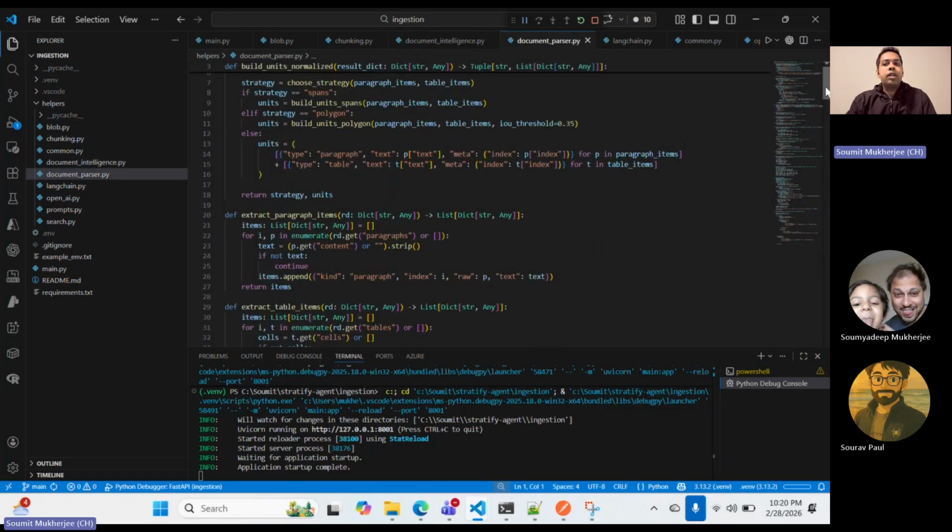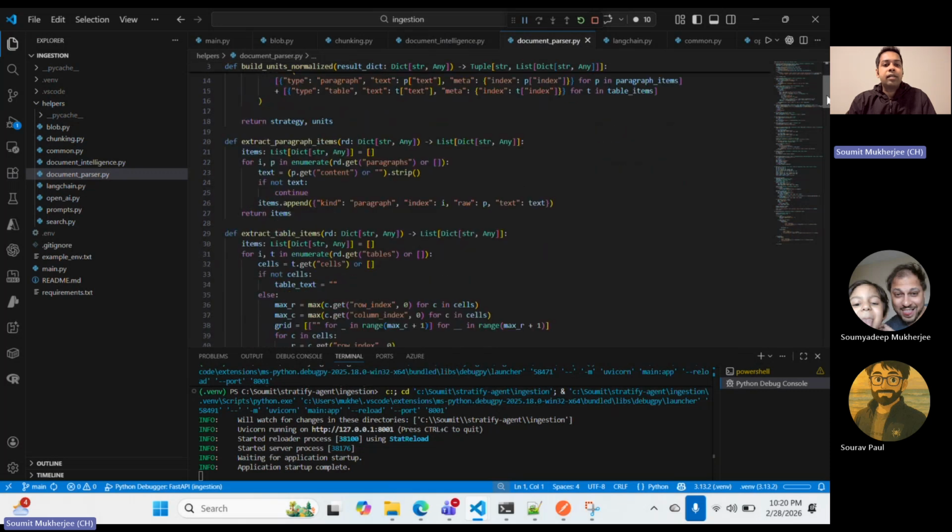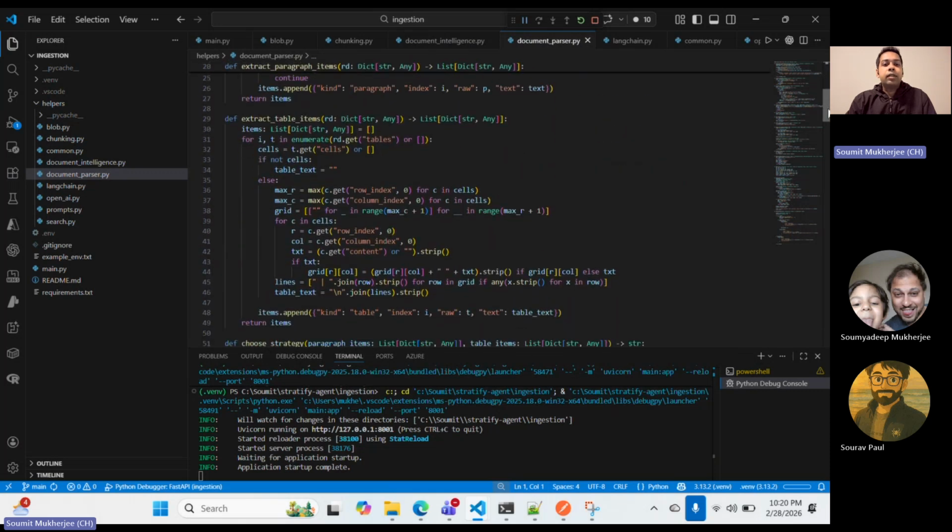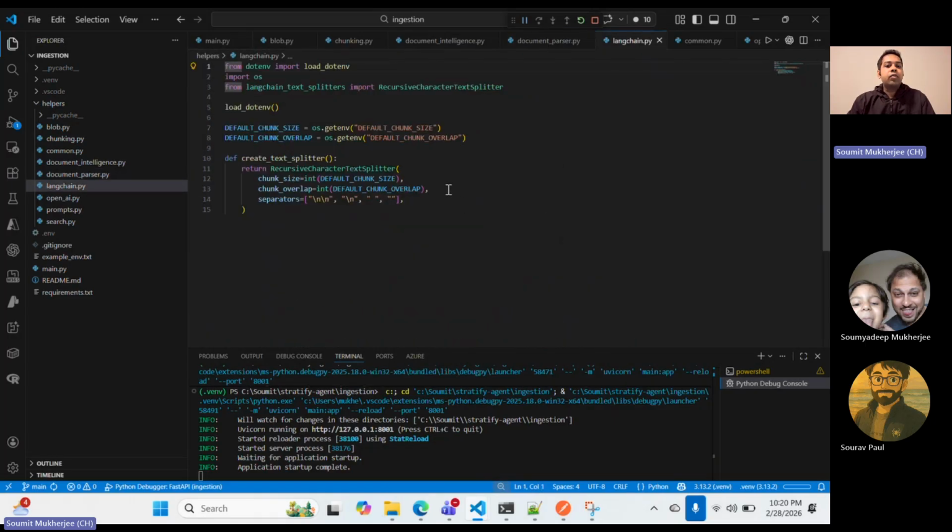If we have a paragraph, we consider that as proper text. If we have tables, we extract the tables based on the polygon or the bounding box or the span elements, and then we send those table elements to the LLM and generate a summary with JSON-based dictionary type elements. Finally, when everything is generated and we have the whole text, we use LangChain to create the chunking. We have the default chunk size and the chunk overlap.